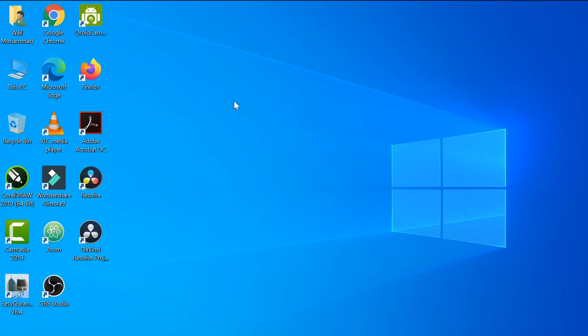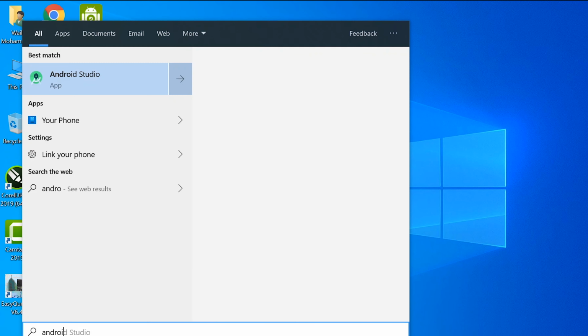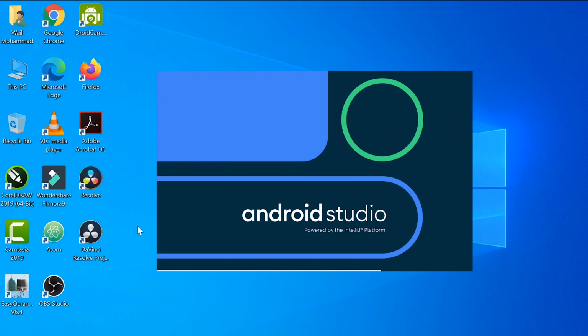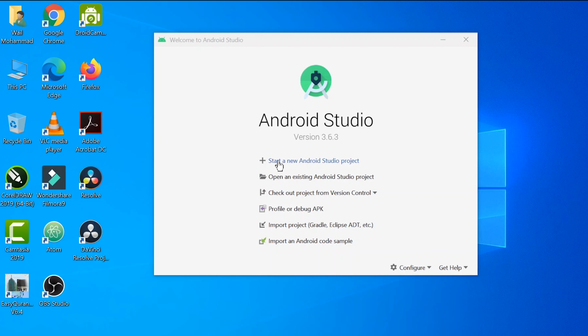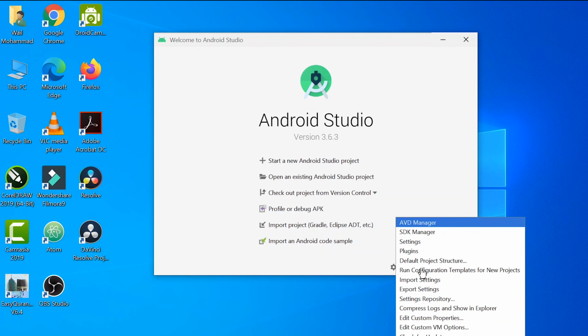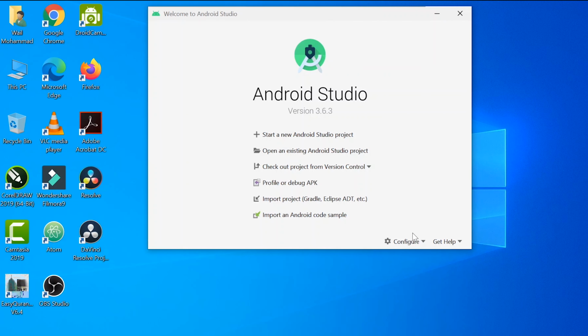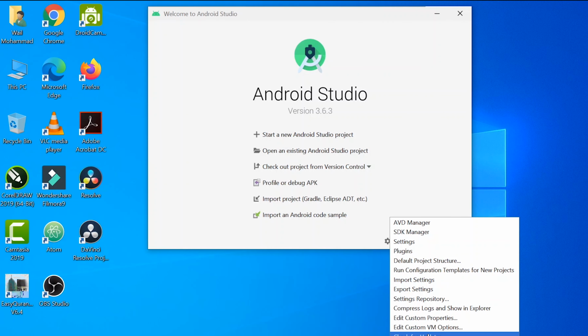Now the next thing we are going to do, we have already installed Android Studio, so the next step is to open Android Studio and configure it. Once you open it, the first thing I recommend is to check for updates. You can get this from here, check for updates.